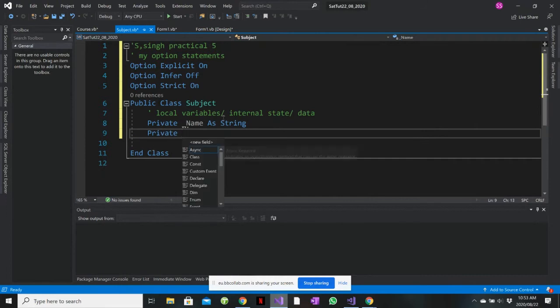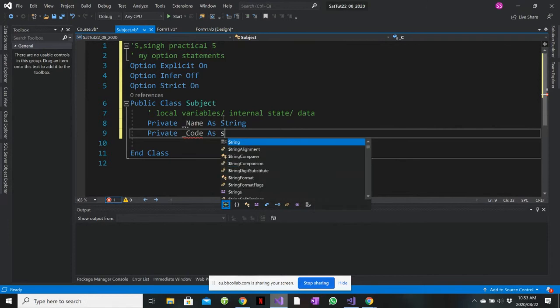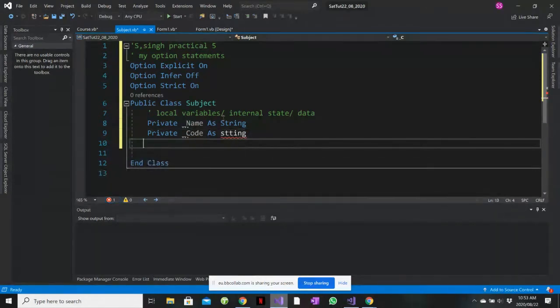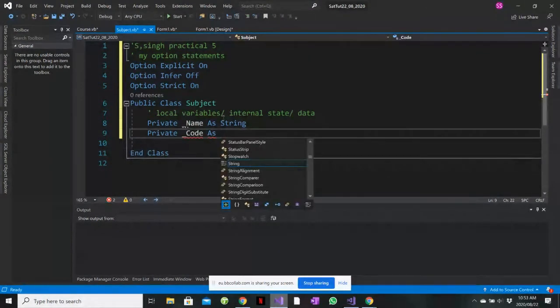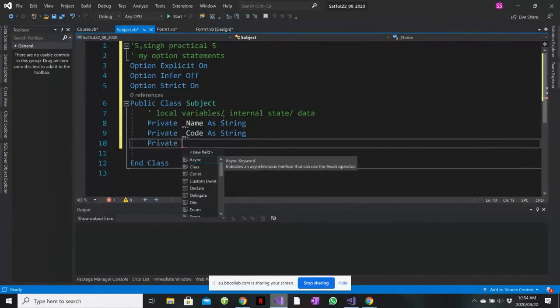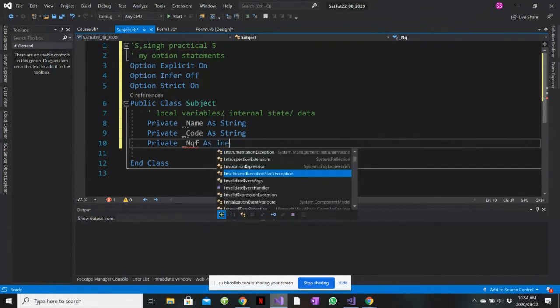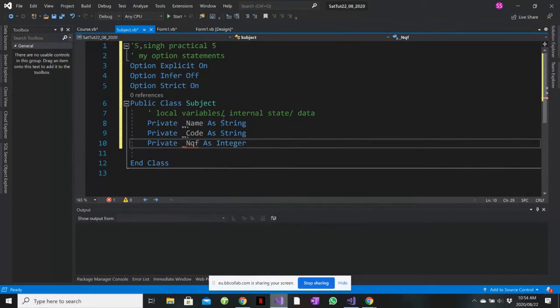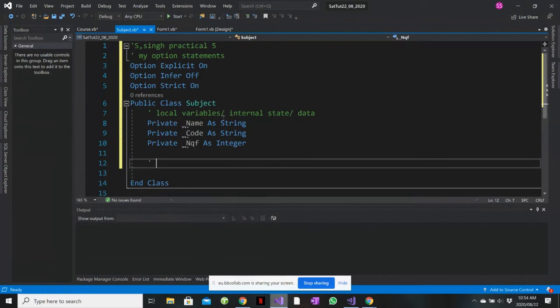Go private code, typos. And this has a NQF, right? Integer, right?